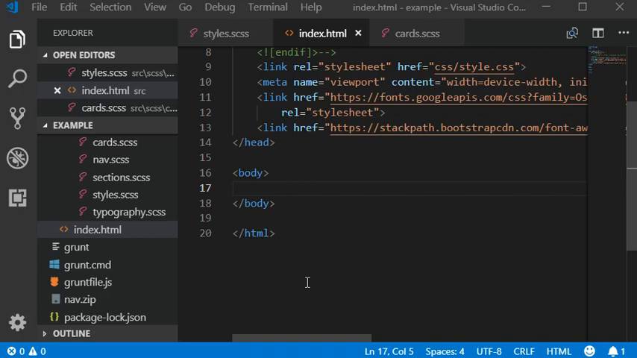Hope you guys are doing well, and today I'm going to show you how you can create a sign up form or maybe a login form within Bootstrap.